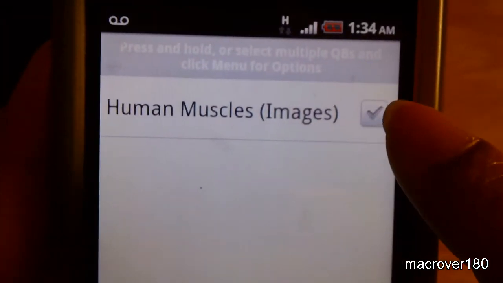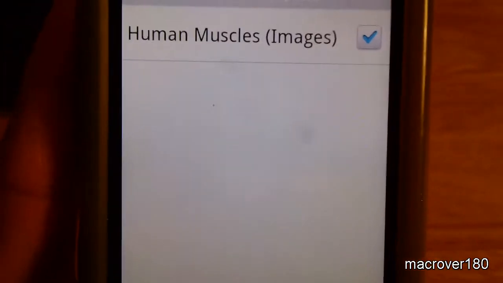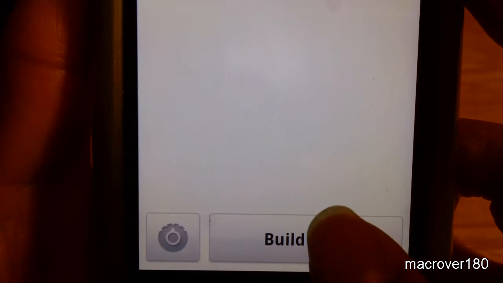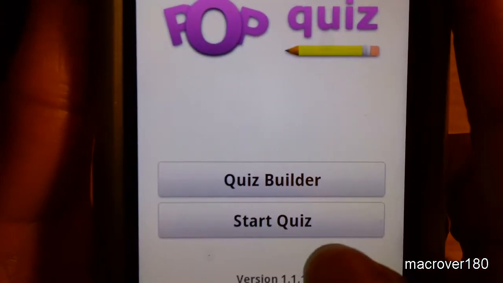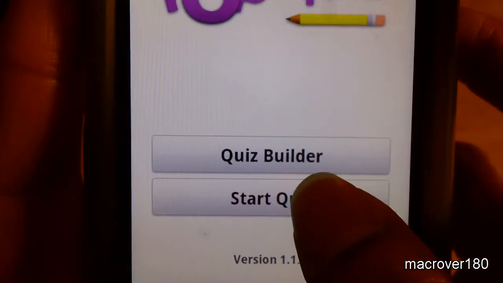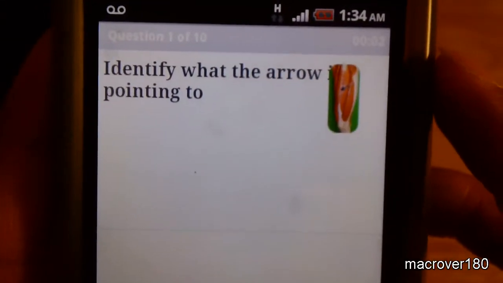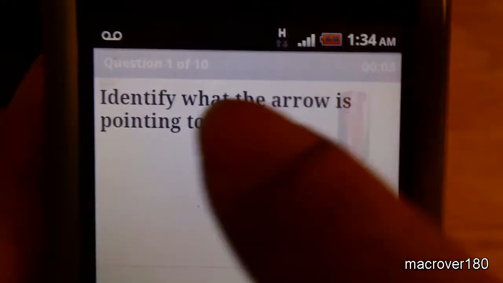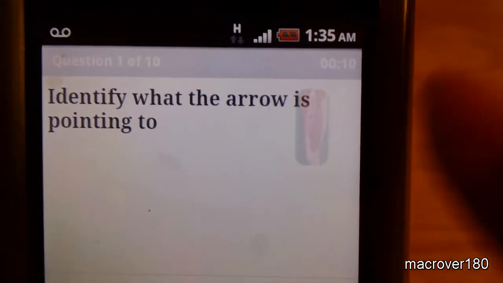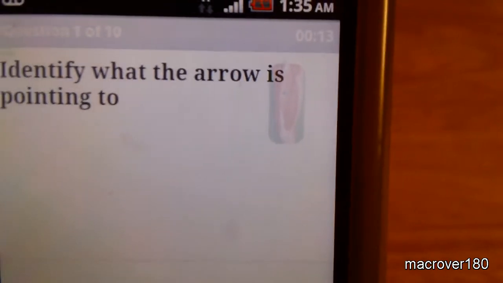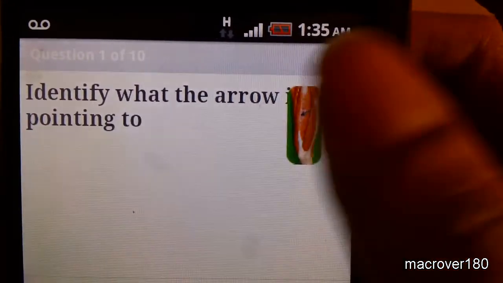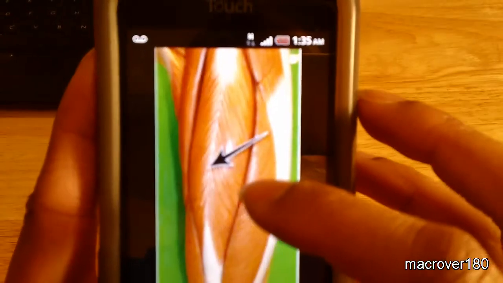So let's do an example of the images. We're going to use my human muscles set as an example. When you're done, you click on Build Quiz, and now Start Quiz has been highlighted. Start Quiz is now an option for you to select. So you click on Start Quiz, and now it says identify. That's how I set it up. Identify what the arrow is pointing to. Here's the picture. Press on it, and it gives you a full image.